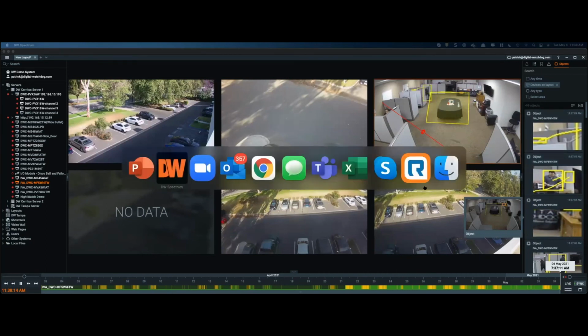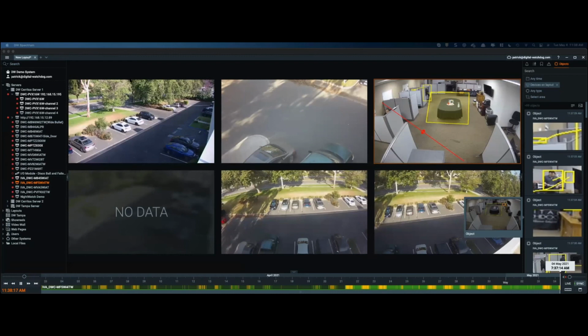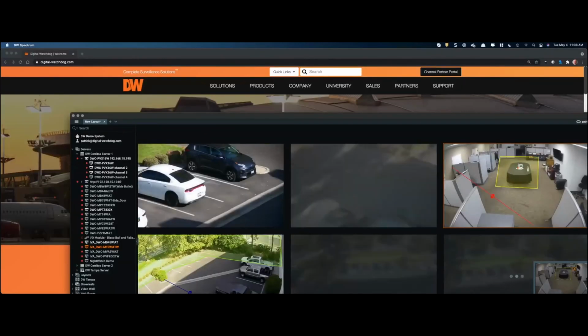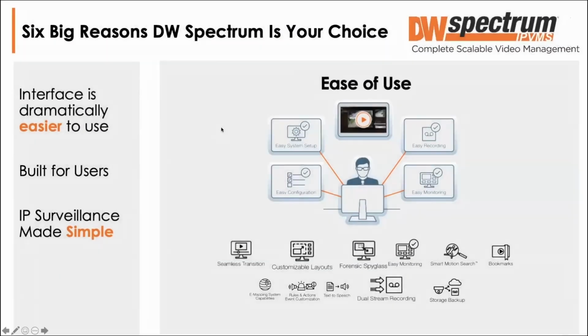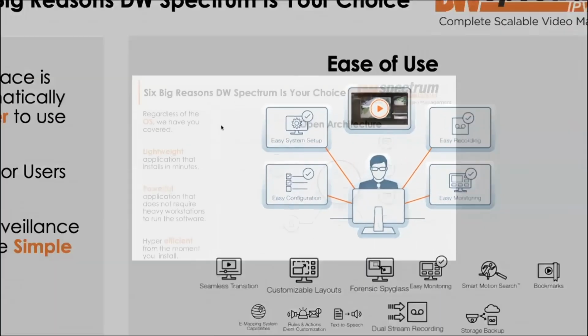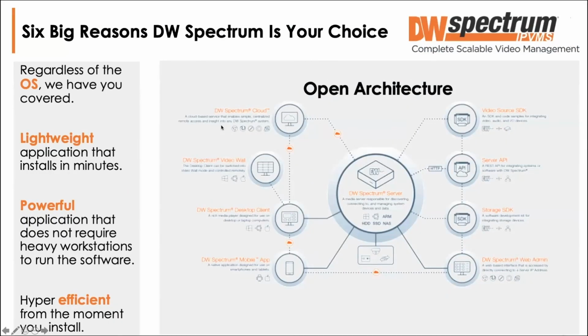We just wanted to give you a little taste of DW Spectrum, for those that hadn't seen it. And then we'll go back here. So that's what we talk about in terms of the ease of use capabilities within DW Spectrum. It is an open architecture platform, as I mentioned, works in Windows, Linux, as well as Mac. Very lightweight. The client itself, the system can be downloaded and installed within minutes. We work with all major manufacturers' cameras. It's not a proprietary solution, so we handle any ONVIF compliant camera.